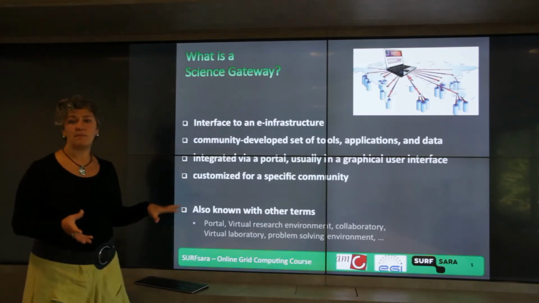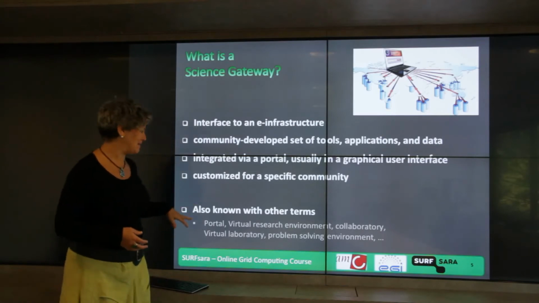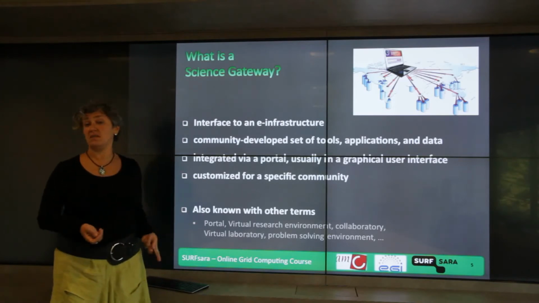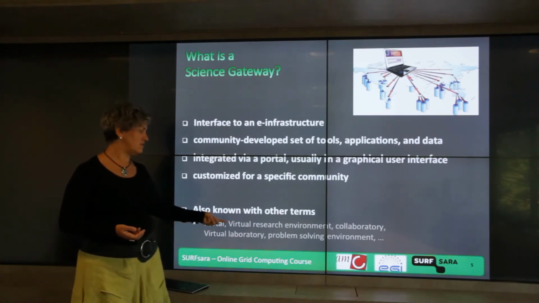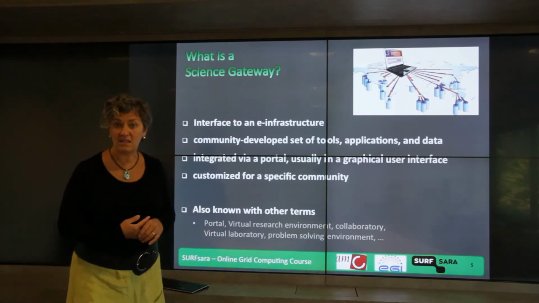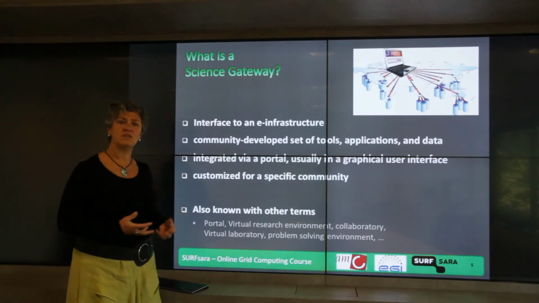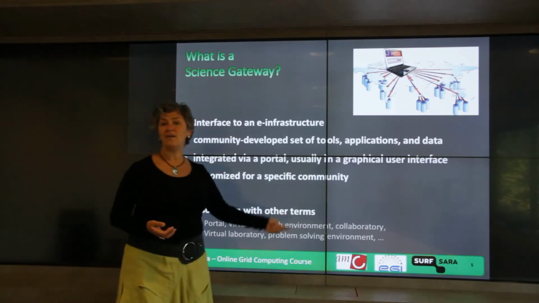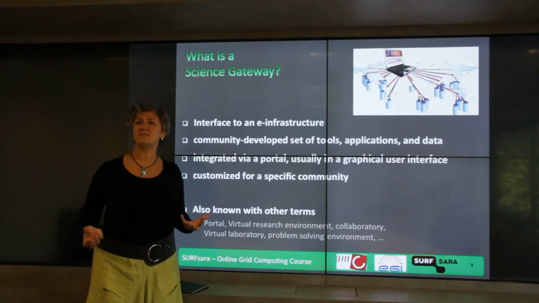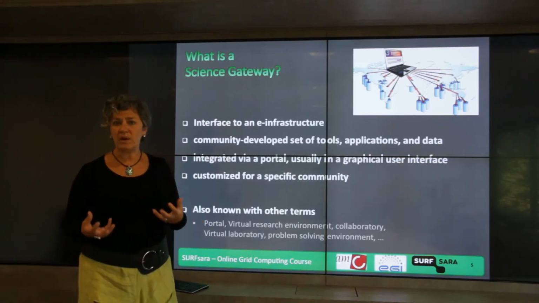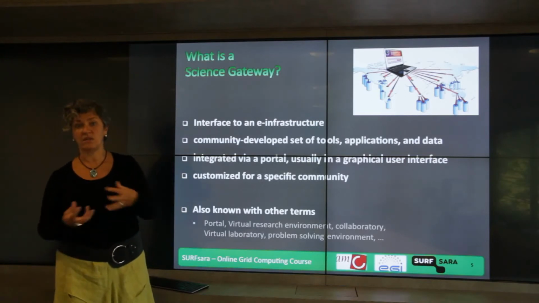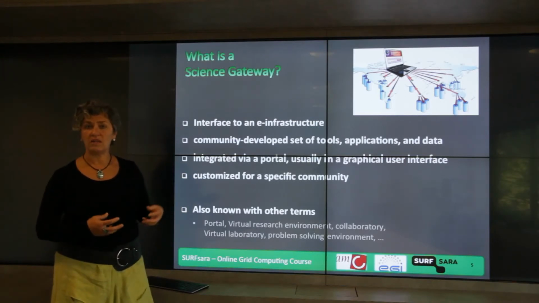In the past, and also in the present, there are different ways to refer to Science Gateways. For example, some just say portal, or they say virtual research environment, which is the terminology currently being used by EGI to give a name to this set of tools. Collaboratory is also another name, or virtual laboratory, or problem-solving environment. All this means ways of making usage of grid infrastructure, which means software and hardware, easier.